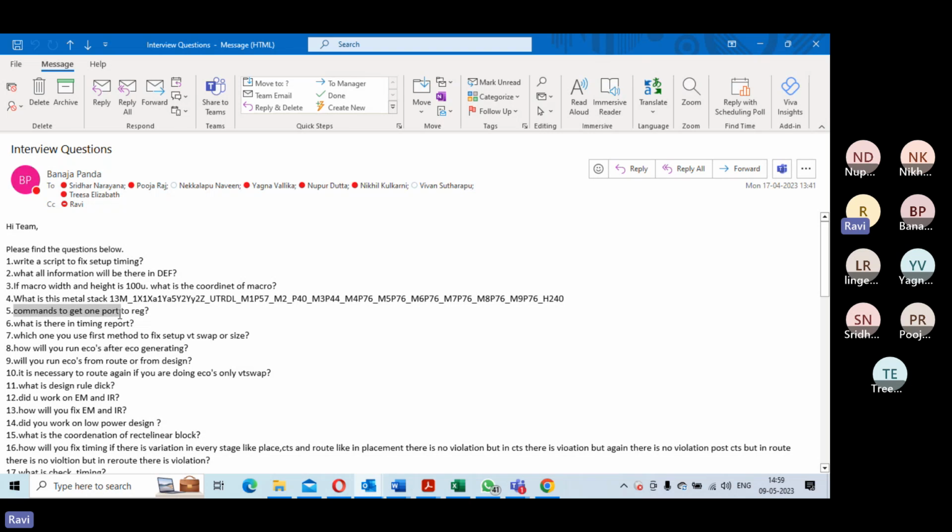Commands to get one port to one register. What this means is the commands to get whichever register is connected to that port. What will be the command? Change selection. Change selection is the GUI option, no? Yes. You just want to get the port connected to the register. get_cells, get_ports, with a hyphen register name.